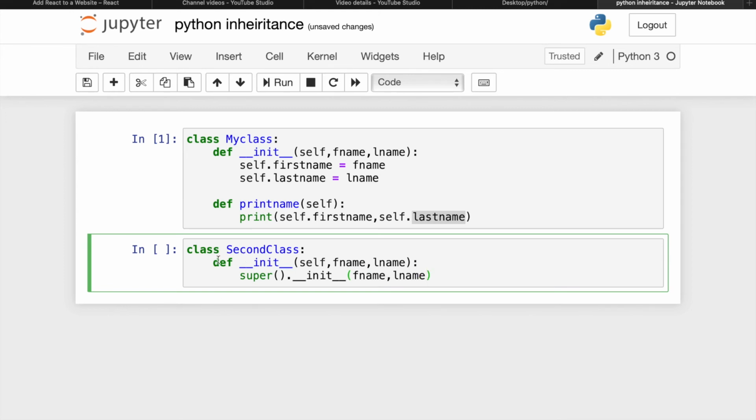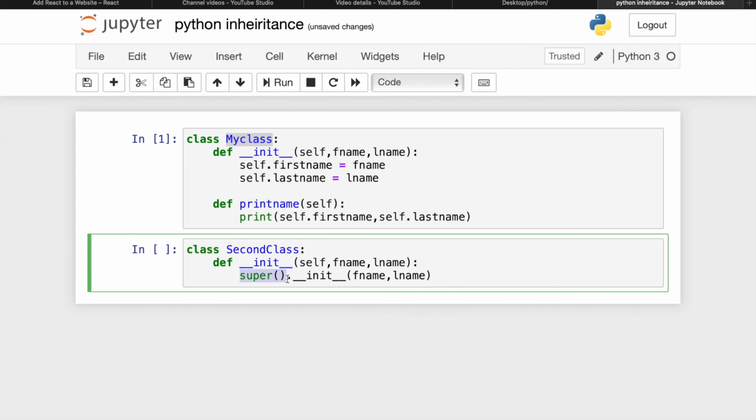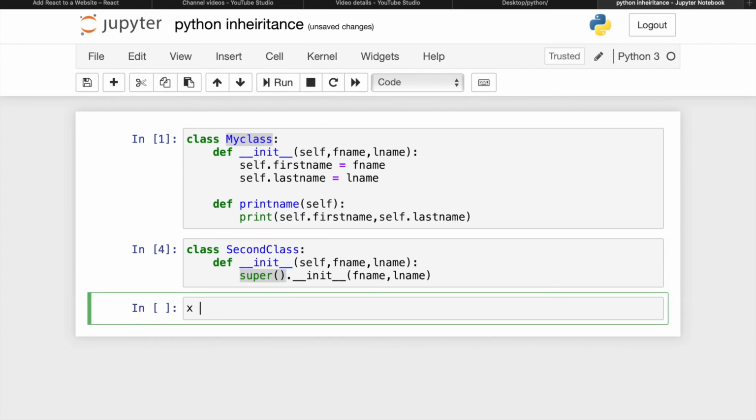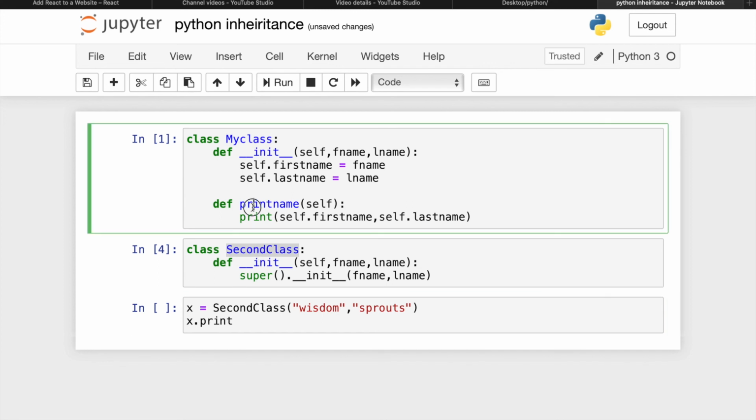What will happen when you create a constructor inside this child class? Then you can't access the parent class constructor directly. You have to use this super method. While using this super method, you are able to access all methods and properties of your parent class. So let's run that program. Again create one object of SecondClass, then you have to pass the name Wisdom, then Sprouts, and just use the function printname.